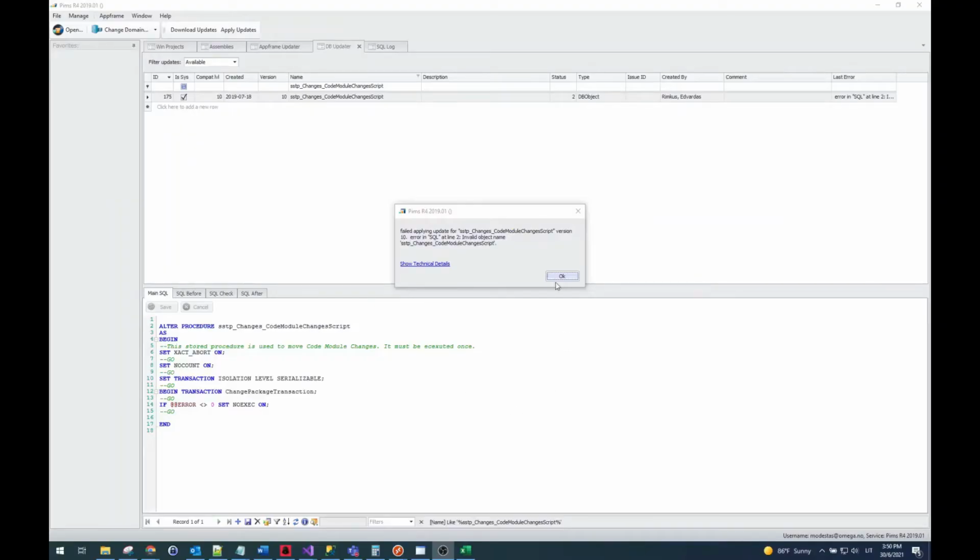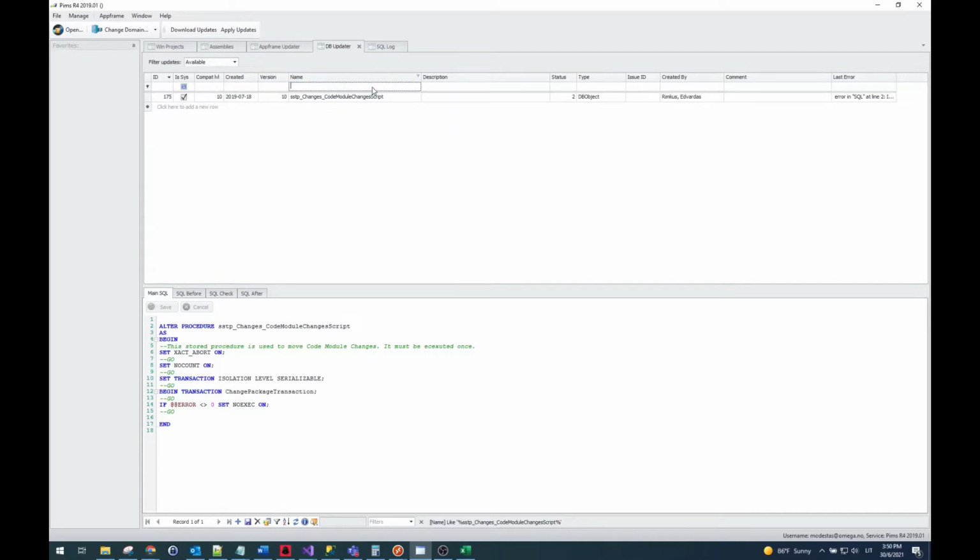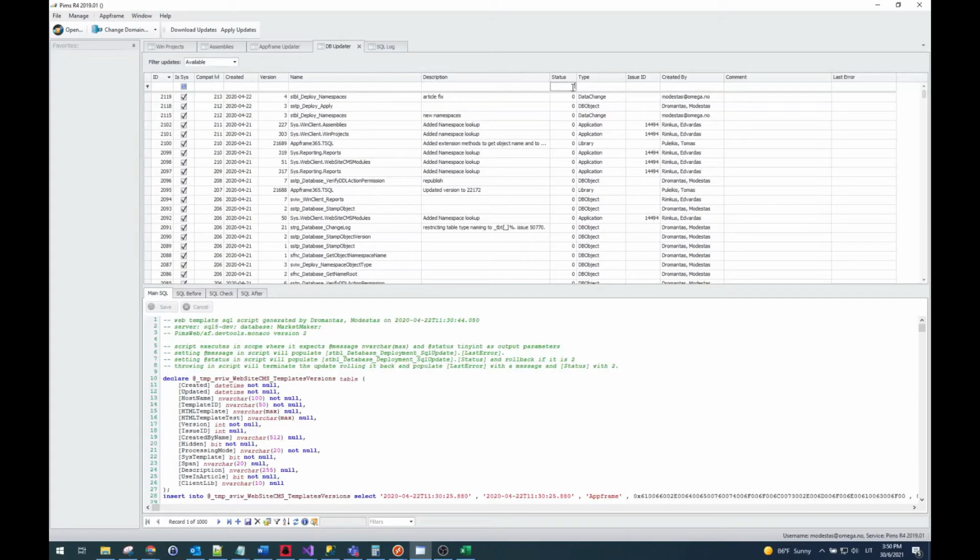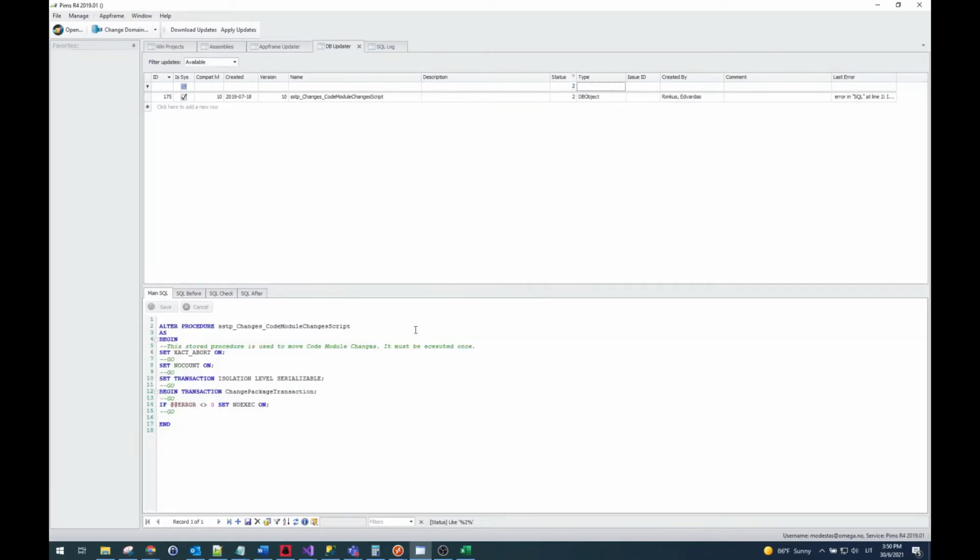So we have our first error. I just searched for the problem, but we can also filter by error here. So we have this statement, and the statement fails. It says that there is an error in that line and that the object does not exist.